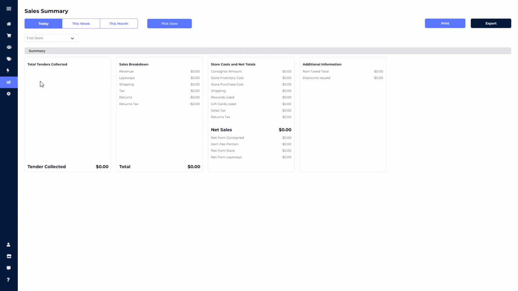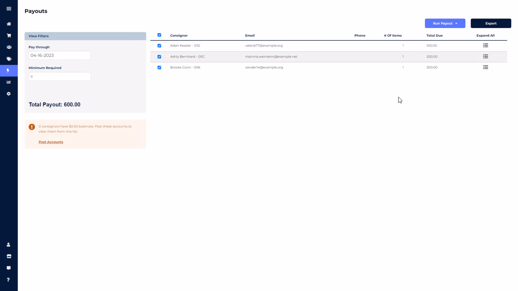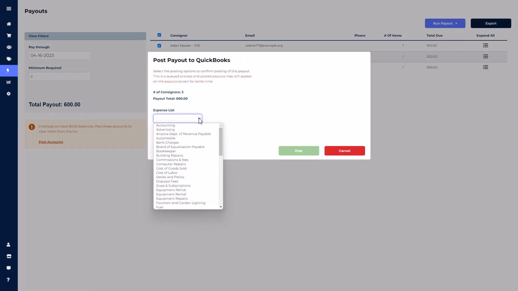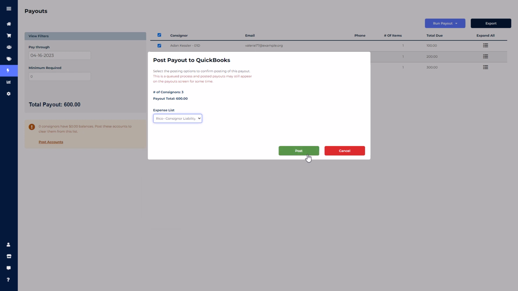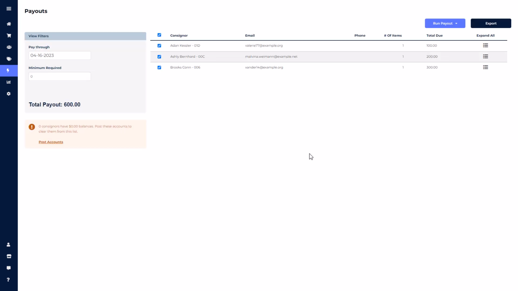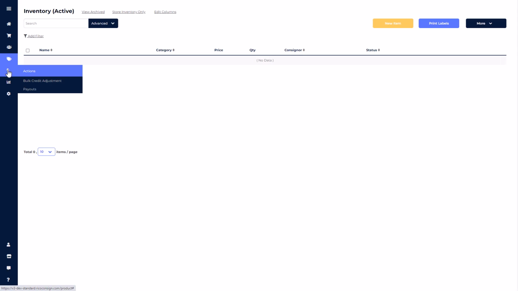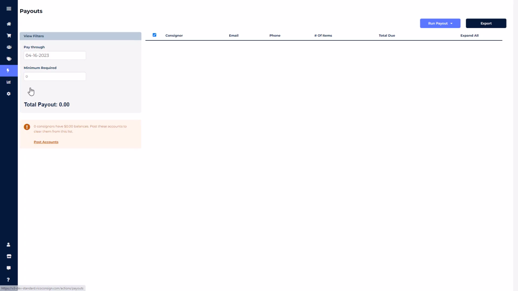To utilize the payout integration, simply go to the Payouts report under the Action section or to the Payout tab under a consignor's account. Now you will just choose the expense list that you will attach the bills to. We cannot stress this enough that we suggest using the consignor liability account that Ricochet created within the integration. Then hit post. It's also good to note that the payout process is a queued process, meaning QuickBooks decides when they will accept the information. So if you are running a large payout and consignors are still visible, give it a minute or two for the entire payout to be accepted by QuickBooks.